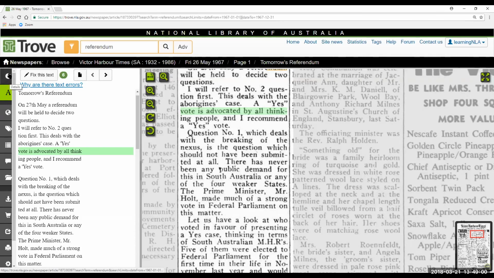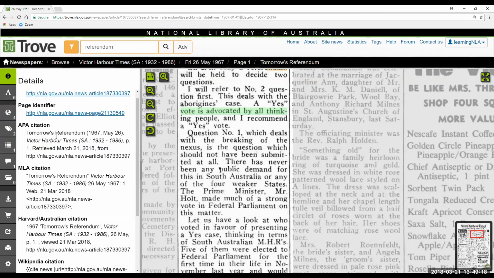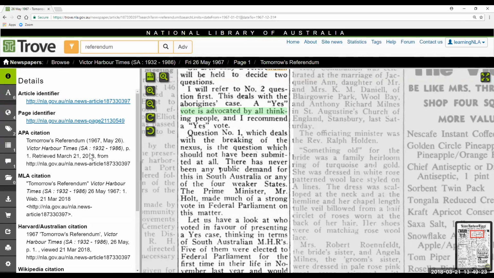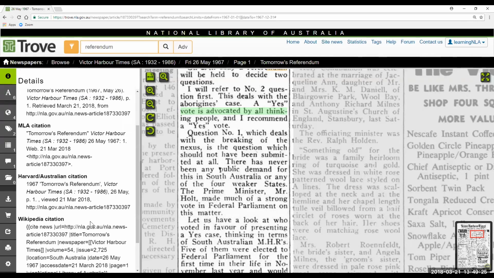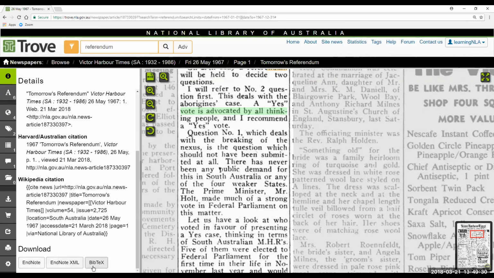So I'm going to talk through this side panel here. Like I said, with a lot of digitized material in Trove, such as our photos and maps, this side panel will often be available as well. We can click on our details, which is this I at the first one, and we can see different citation options as well as page identifiers if we wanted to share this article. If you are using this for your research, we offer these various citations, and we can also download the citations if you're using one of these programs.